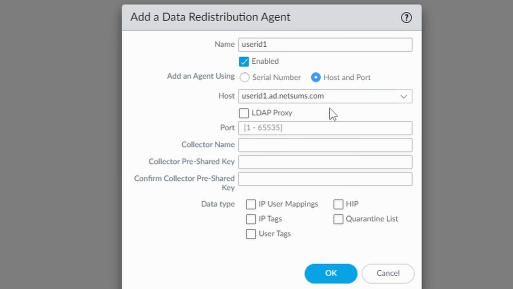This is how my server is called. And under port, I'm going to enter 5007. This is the default port. And here, we're going to choose the data type. It's going to be IP user mappings. The rest you don't need to fill out. Just click on OK.